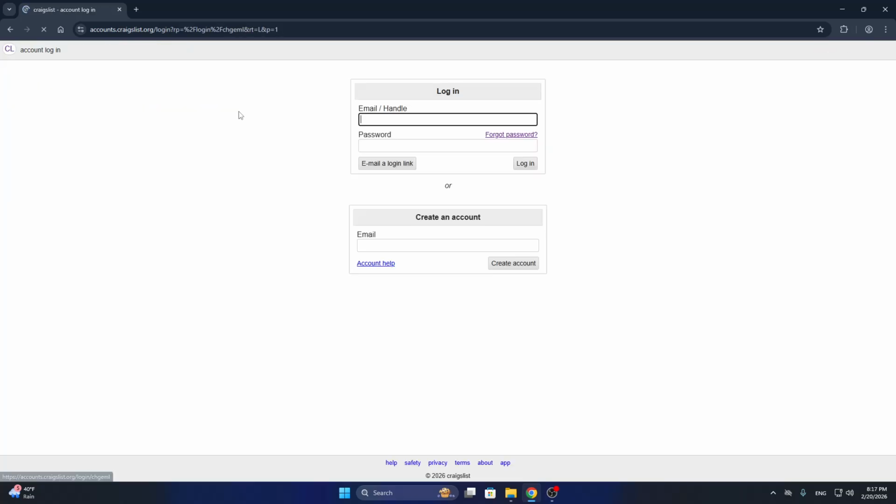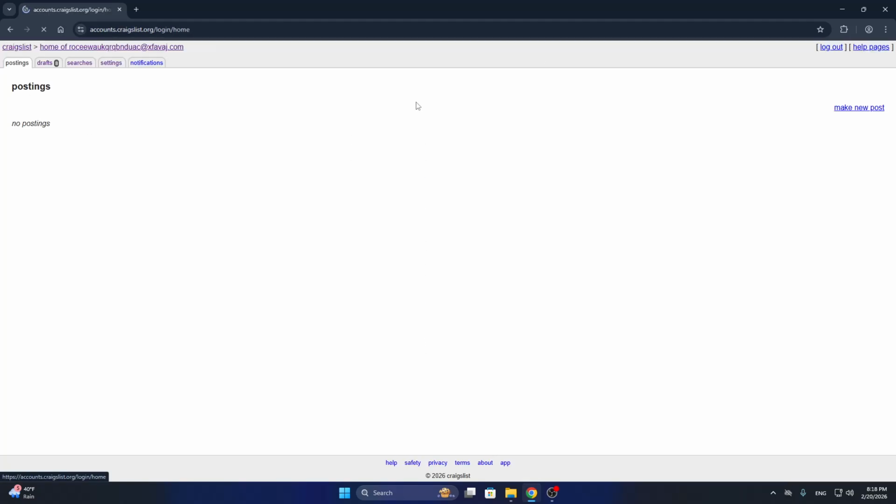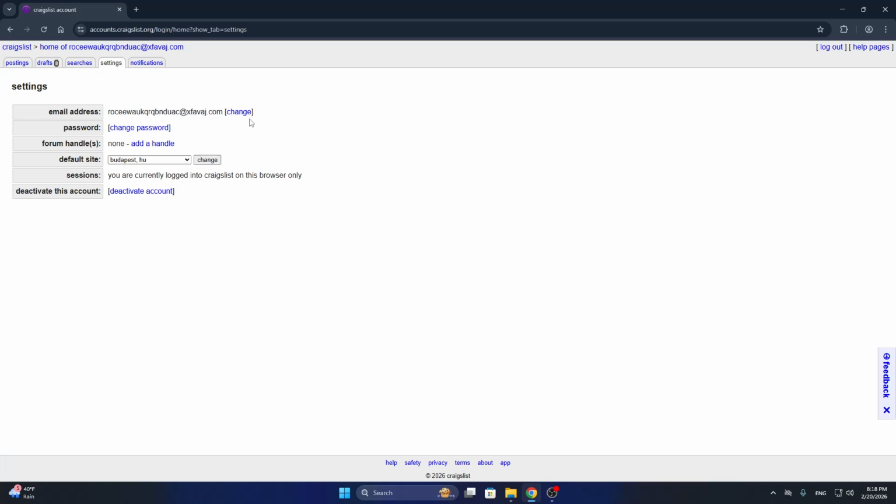By clicking change, this is going to enable us to log into your account, so you can provide your email and handle you're using and your password, or you can even create an account if you need one. Once you have logged in, it's going to enable you to access your change option. From there, you're going to be able to change it to whatever you want once you confirm the account is yours, and that is how to do so.